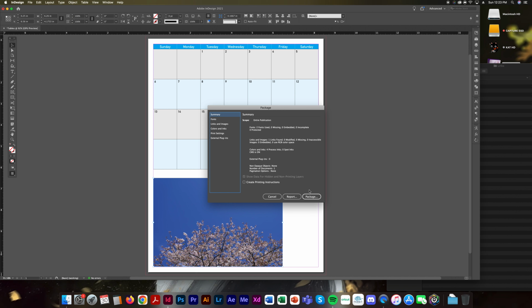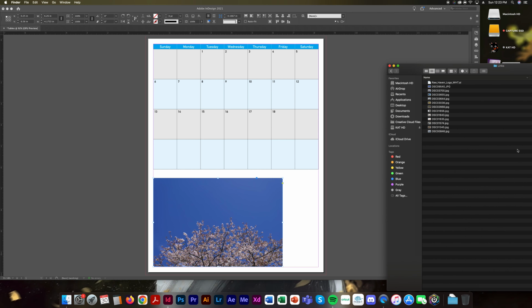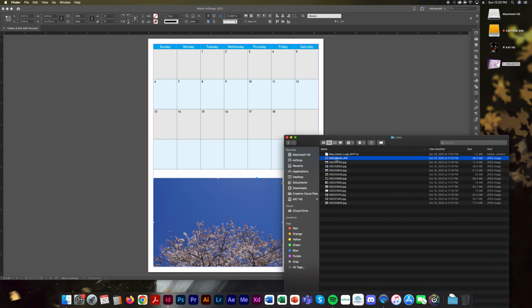And then here it'll have a little summary. It'll say summary, fonts, links and images, prints and stuff like that. You don't need to worry about that unless there's an icon that says there's something wrong with the file. So say I took this image and I moved it here.